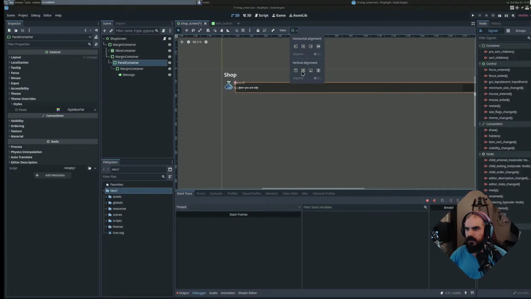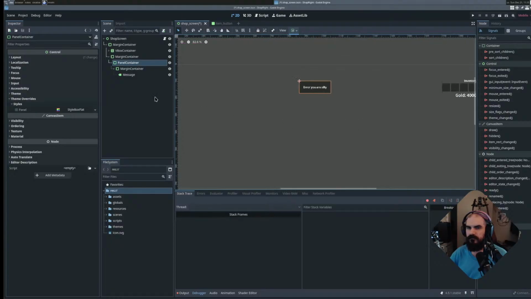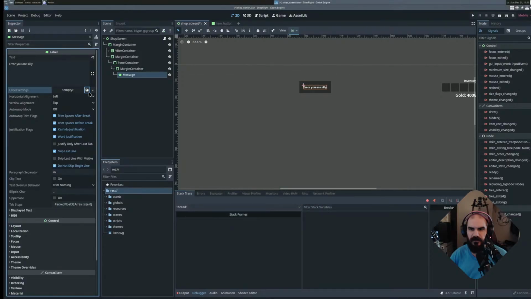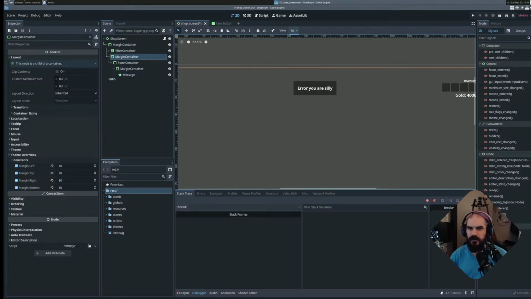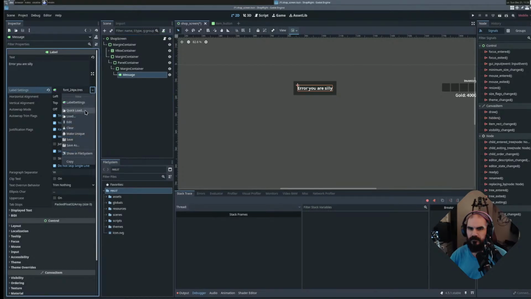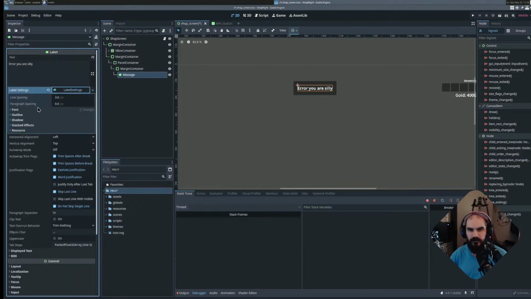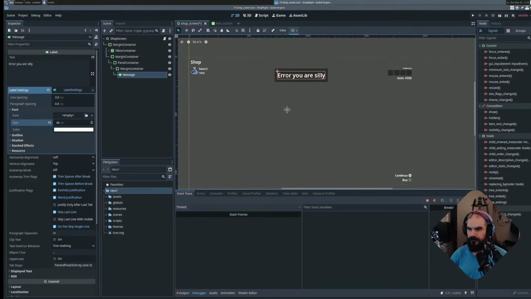And then maybe shrink center. And then we need to adjust these label settings. Maybe that should be bigger. All right.